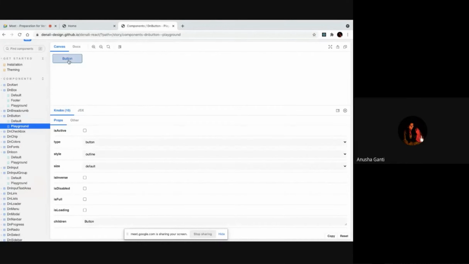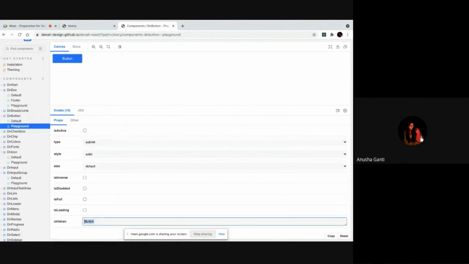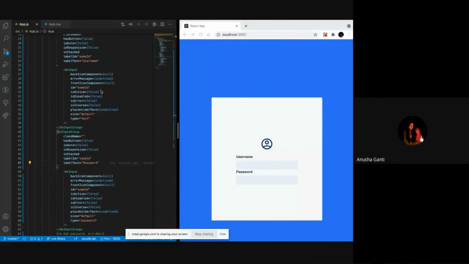Right now, I don't like the way the button is. Maybe I'll change the style to solid and type to submit, obviously, because I need to submit it. And then button to log in. And that's it. I got my button. Now I'd copy it and paste it exactly where I want.